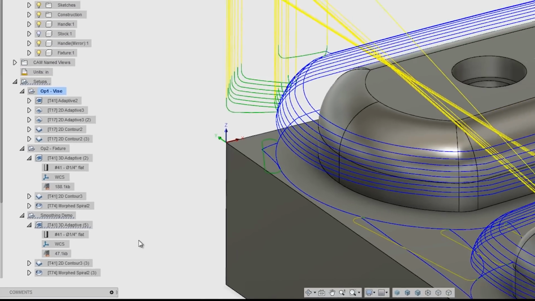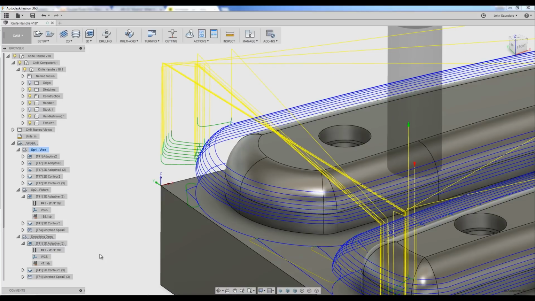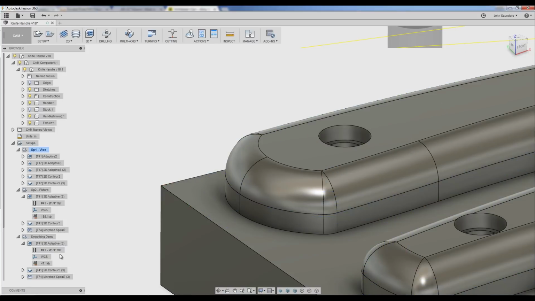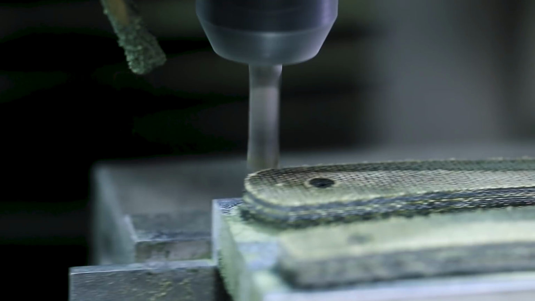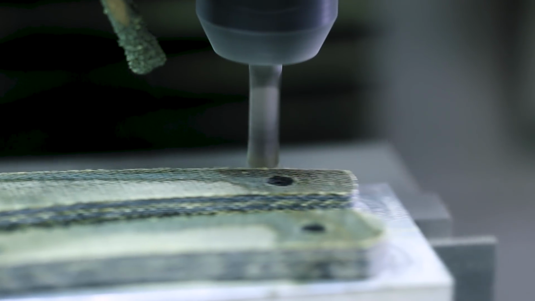So this is important for two reasons. If you have an older machine, it's not going to be able to handle large file sizes. The other thing is if your machine isn't able to handle the speed of the code, the look ahead, the speed at which it has to process it, smoothing is your friend.